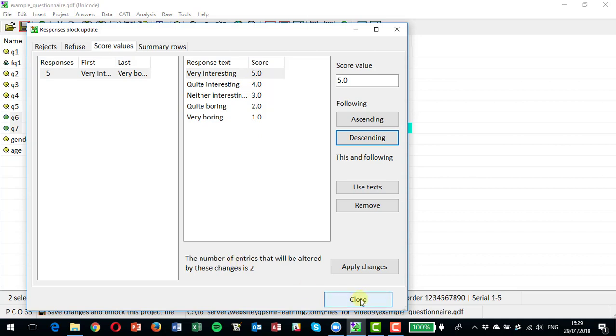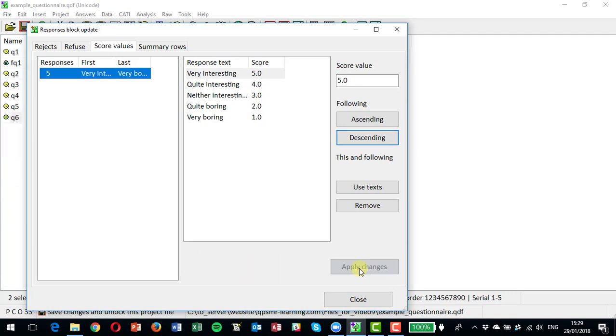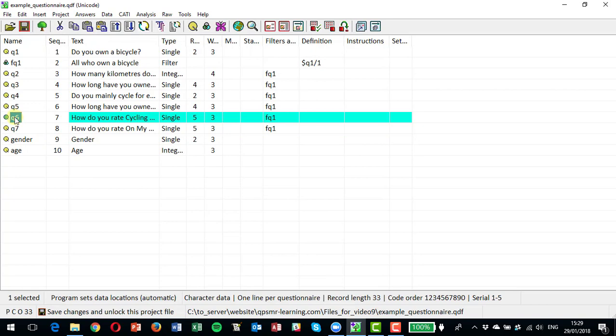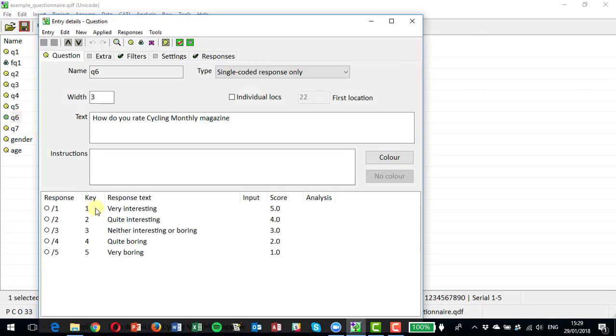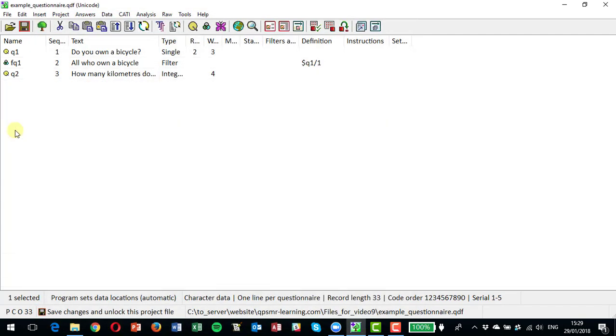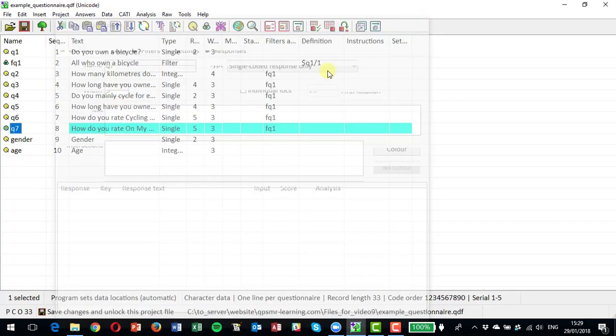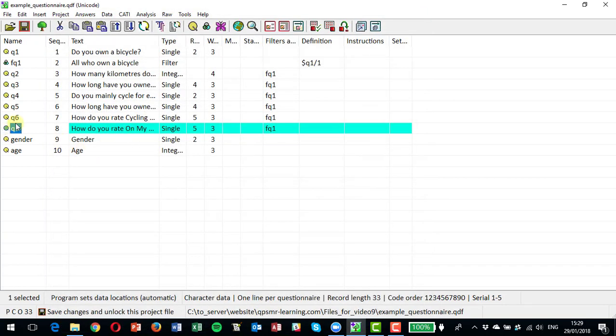Now be careful here, if you click the close button it won't save your work. You actually need to apply that and then close. And now if we look at the individual responses for those 2 questions, you'll see that question 6 has 5, 4, 3, 2, 1 applied, and hopefully question 7 has the same thing as well. So that's applying changes to 1 or more questions, in this case only 2 questions, but it could have been just as easily 100 questions in that list.